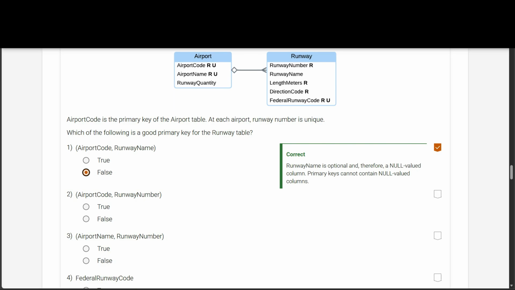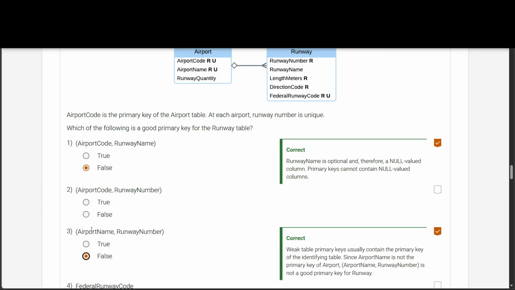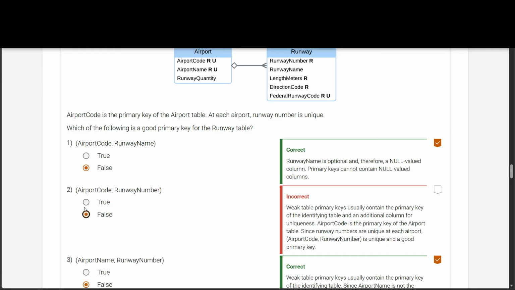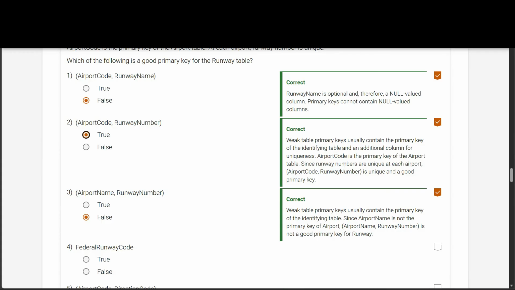So we have airport name, runway number. Runway number is required but not unique. Airport name is required and unique. So this is true because with a weak table, the primary key usually contains the primary key of the identifying table and the additional column for uniqueness. Airport code is the primary key of the airport table, and since runway numbers are unique at each airport, airport code and runway number is unique and a good primary key.